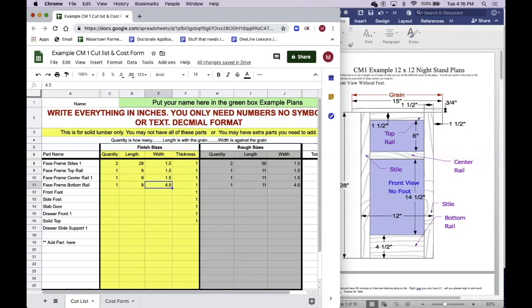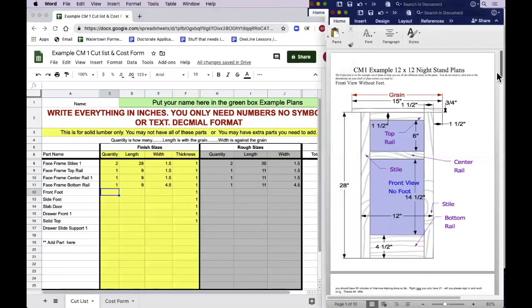All right, so then we're going to move on down to our front foot. Now, our front foot, let me see if this example plan does not have that on there.